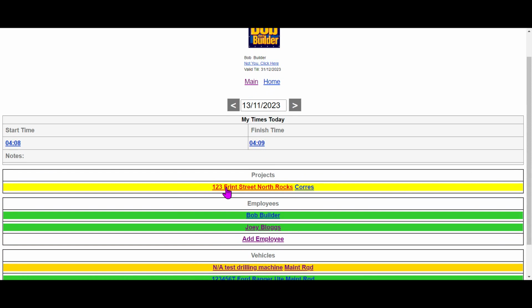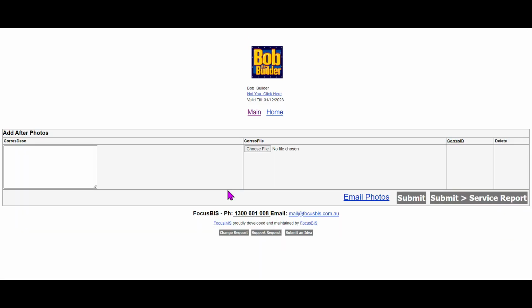When we're ready to finish it off, we'll click back into that project. We can now add after photos, and just like the before photos, we can add them in here. Normally we'd put a little note about the context. So this photo is taken from the front or it's taken from the side gate, whatever the case may be. Again, you can email the photos if you've got lots of photos or you're in an area where there's poor service. Hit submit and service report once you're done.